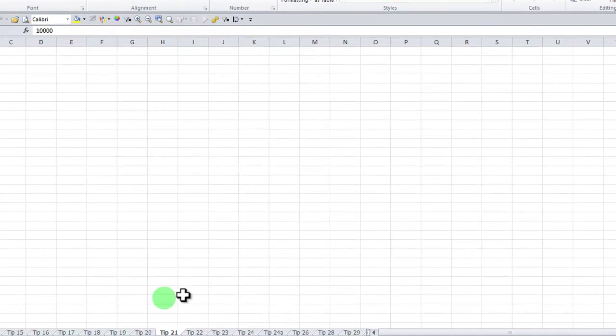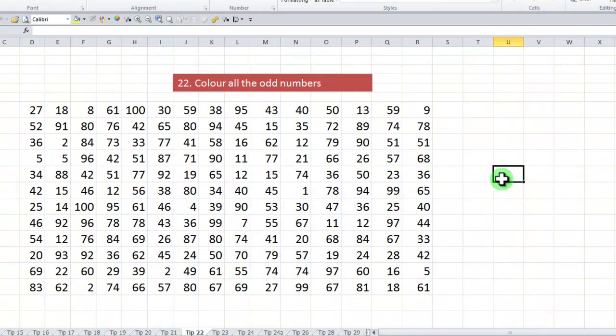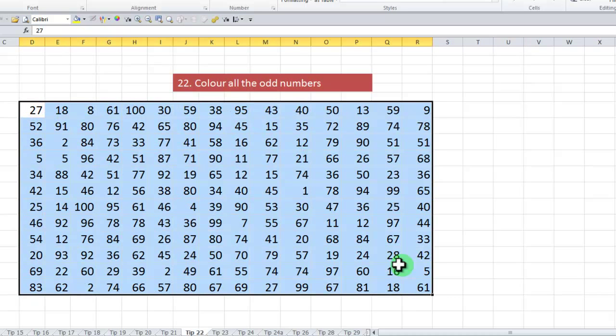Alright, now number 22. Now let's say you are filled with a set of numbers here and you want to identify the odd numbers, how long would you take? Let's take a test now. In 1 minute, can you finish? So what would be the fastest way to color all the odd numbers? Just simply highlight all of them. And if you master this function well, it's going to be very helpful.